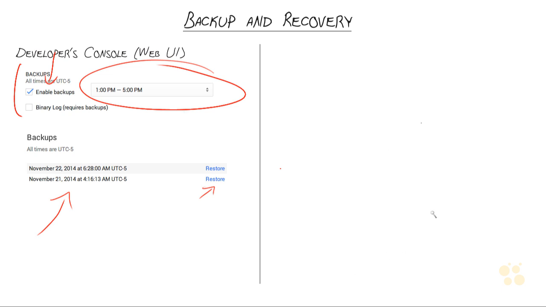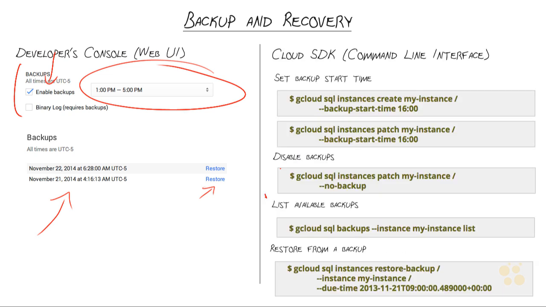If you want to use the command line interface, well, you can do that. A lot of different options from there. You can set your backup start time either during creation or on an existing instance simply using this --backup-start-time option. You've got to pass in the hours and minutes for the start window, 1 p.m., 2 p.m., etc., making sure to use military time, so it's a 24-hour clock. If you want to turn off those backups, you just pass in the --no-backup switch on a gcloud sql instances patch command.